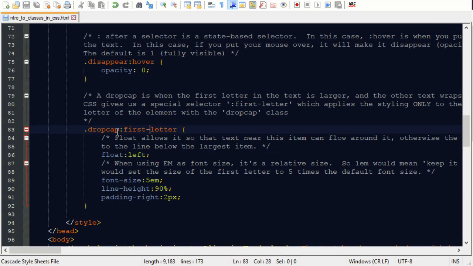To do the drop cap, I'm using the pseudo class of first letter. First letter selects, as it sounds, the first letter. So I can have an entire paragraph with the class drop cap, yet it will only apply the styles to the first letter within there. So I have a float left. This is a fairly complex concept, and I don't really want to get into it right now, but you just kind of have to trust that this is required. It allows the letter to float within the box model.